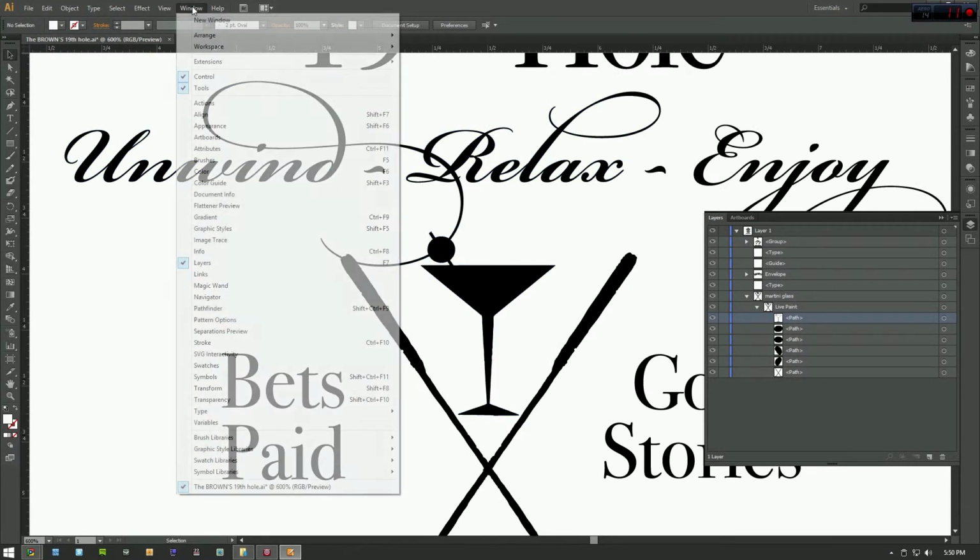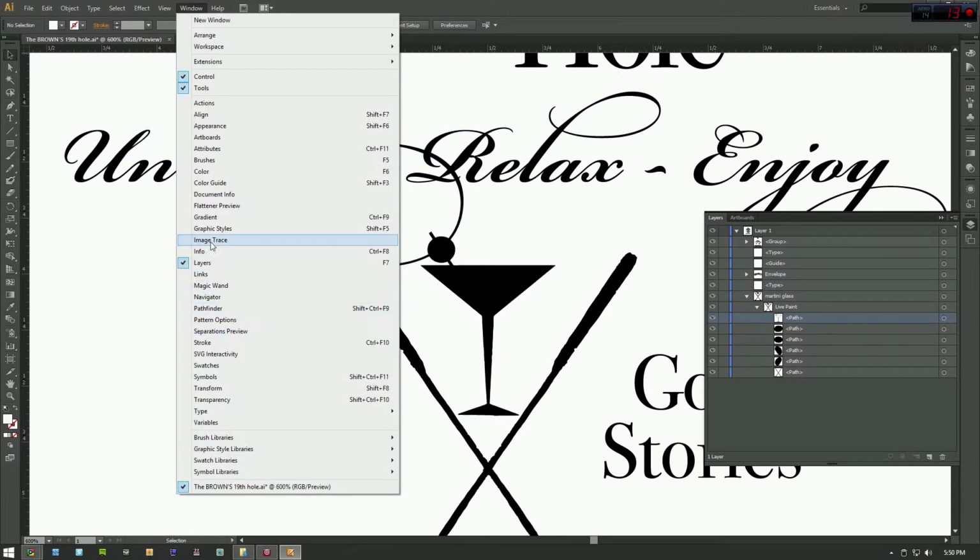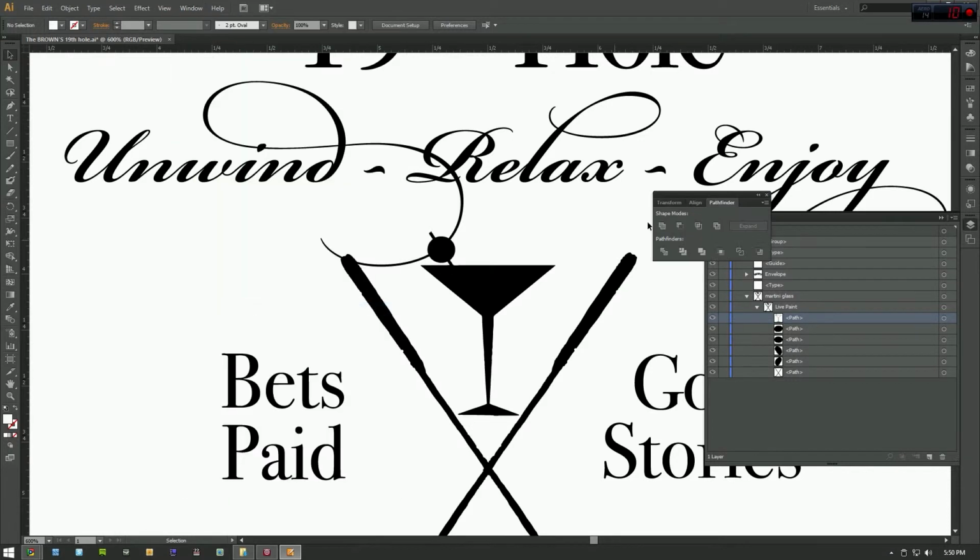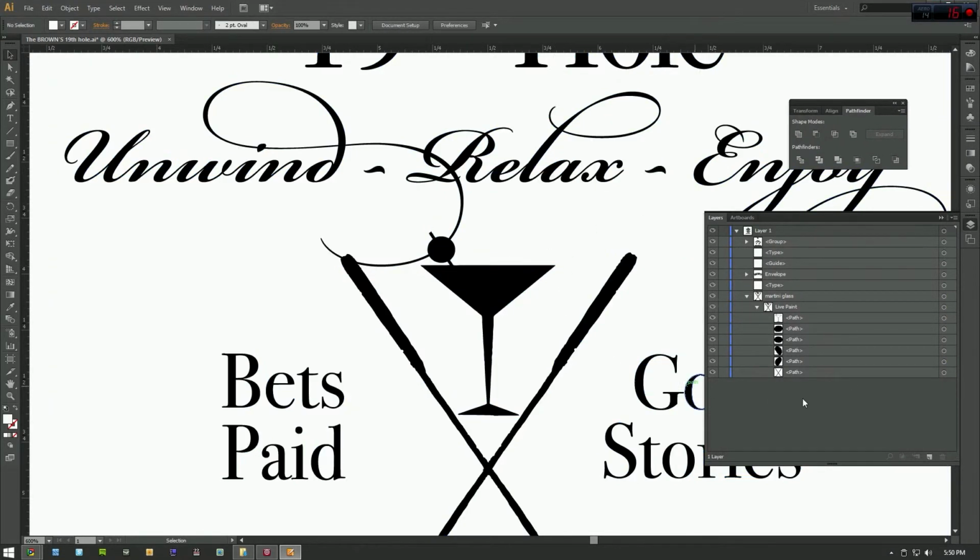Now, normally what you'd do is go to Window, Pathfinder, and you'd select the two objects and press Add. But as you can see, that doesn't work with a live paint layer, so we need to fix that. So we're going to go to our live paint layer, which is this martini glass.